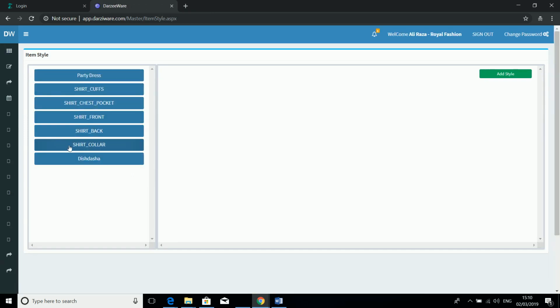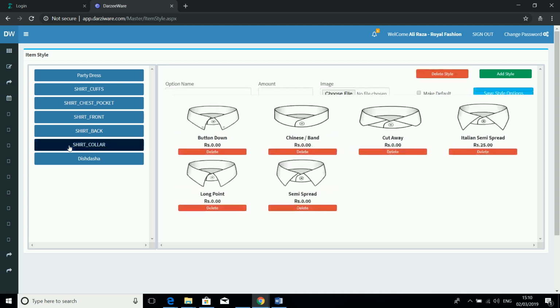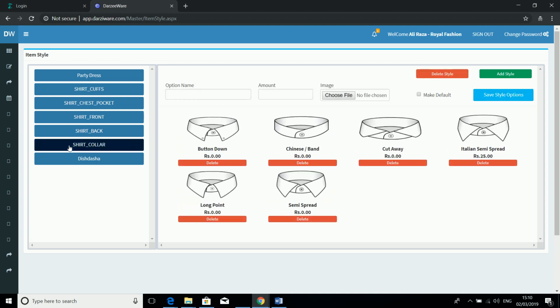For example, if you say shirt collar, there are a couple of collar options. You can use button down, Chinese band, cutaway, Italian semi-spread. These are the things which you can get printed on your measurement slip also. It will be easy for your workers to identify what your customer chose to make. Now I'll tell you how to create these styling options.